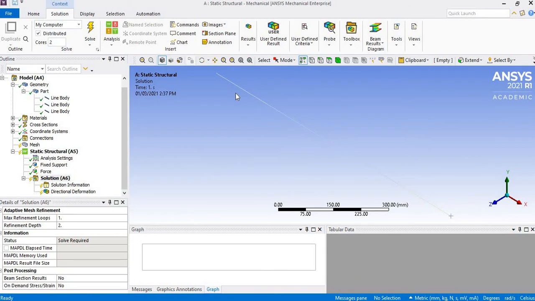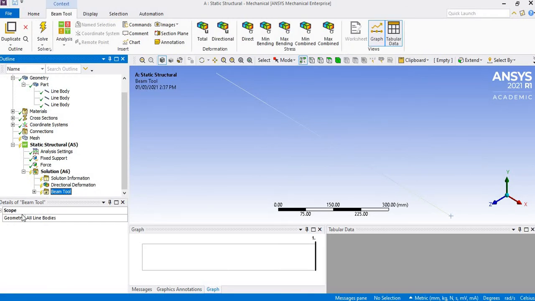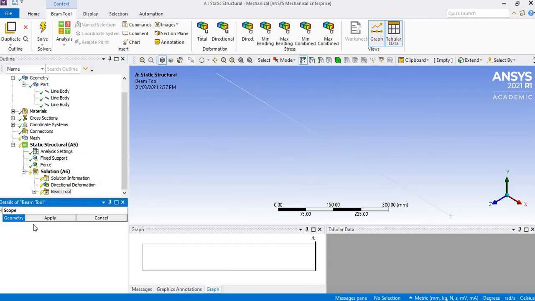And now since we also need to see what is the stress, so for stress you have to click on solution and we have to apply the beam tool. And beam tool, details of beam tool, you can see it is selecting the complete line body. So select it, select this one, click on apply. So this is for the first line.